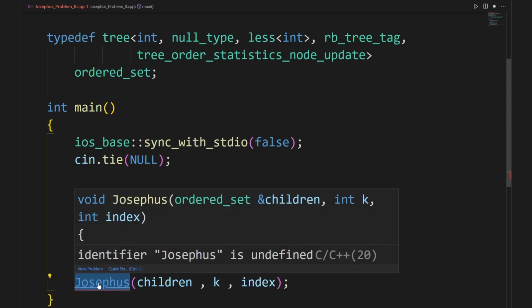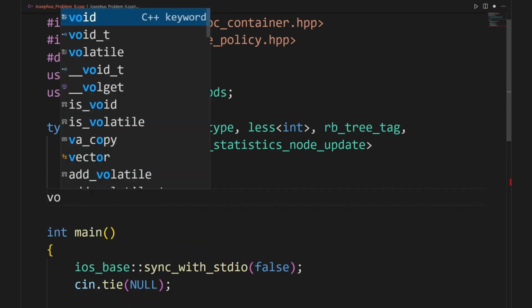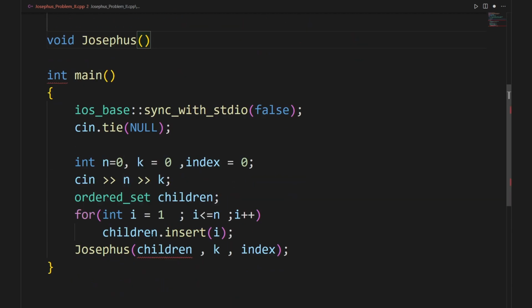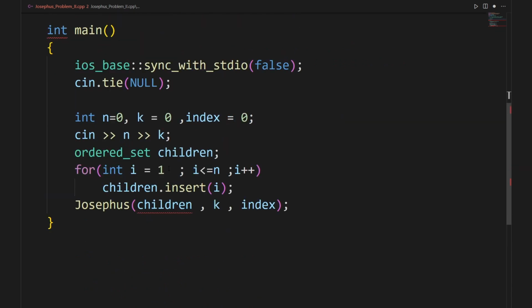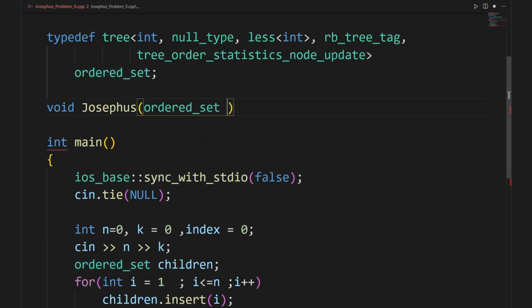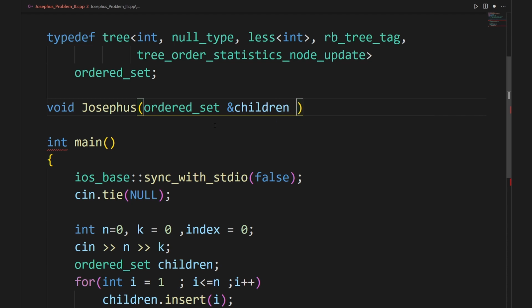Now we will write this Josephus function. Over here we can write that it has to return nothing, so I can simply write void, and now this has to accept children. What we can do is pass this by reference, an ordered set, so this way we don't have to make a copy. This is passed by reference, which means it is going to point to the same children. We are saving memory this way. Then we have to accept k and the index.